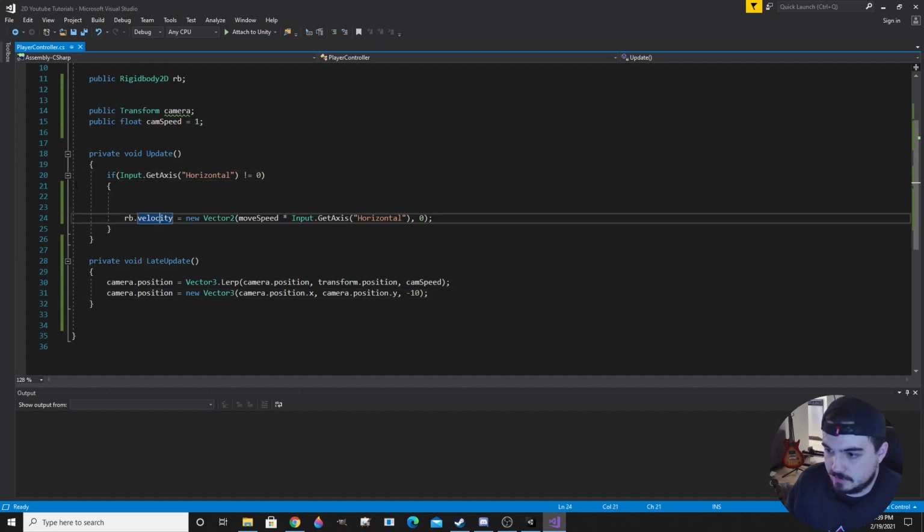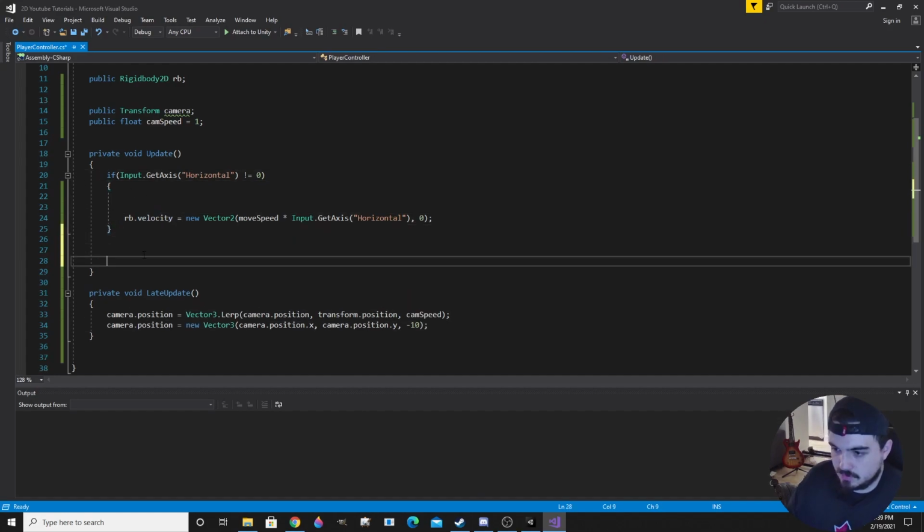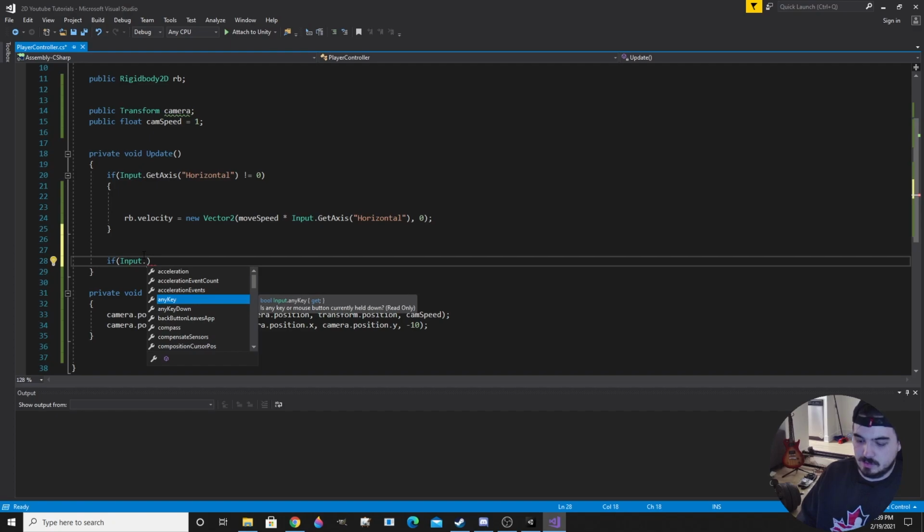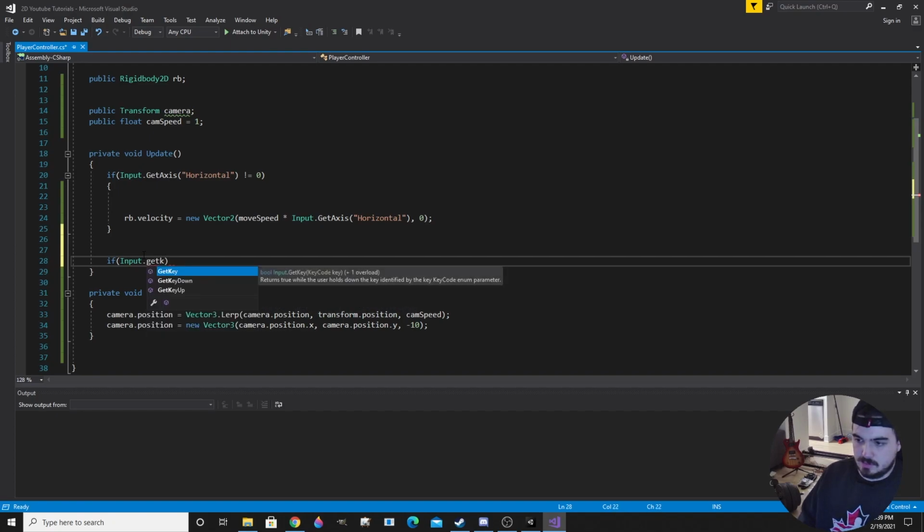So back in our update function up here, we're just going to want to create a couple lines. Make a new if statement, if input. And there's a bunch of ways you can do this. I think there's a jump reference in Unity, but we're just going to do a key code. What a key code is, I'll show you. You can reference a specific key or button instead of having a preset button. So Input.GetKeyDown.